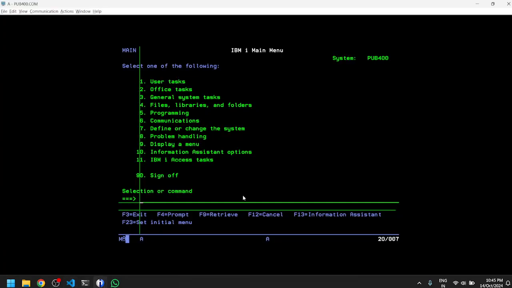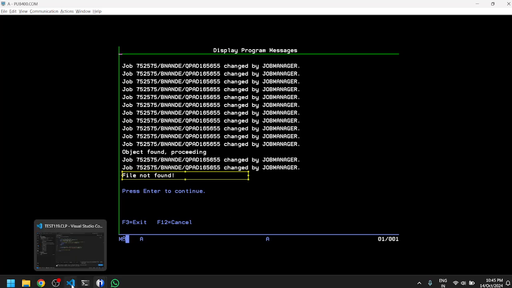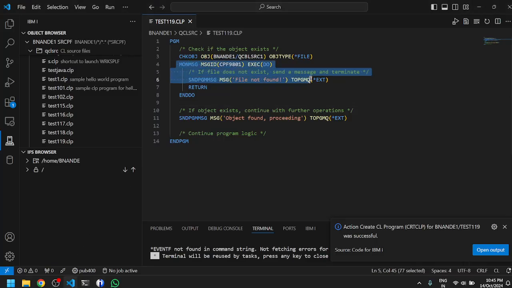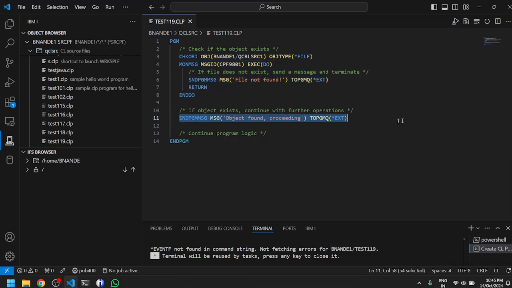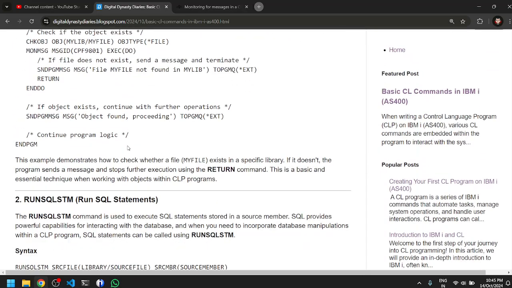Let's run it. F9, call the same program again. And now it says file not found. So it is properly executing the MONMSG, and the flow is working correctly. If the object is found, it executes object found, proceeding. And if the object is not found, then it says file not found. So that was the demonstration of one of the commands through CL, that is CHKOBJ.